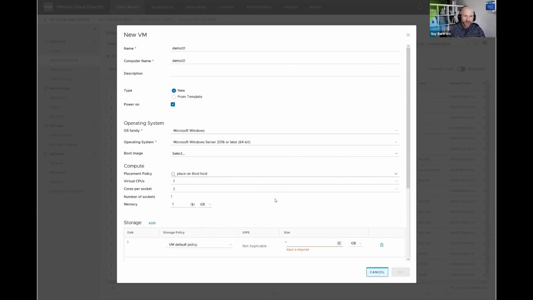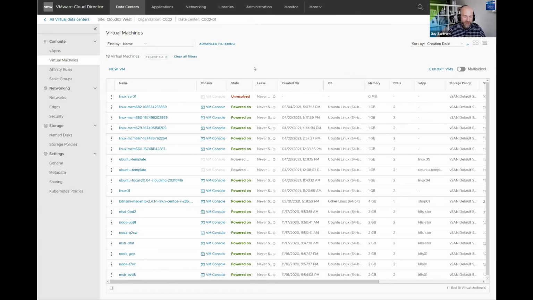Brilliant. Well, that's going to help with providers that have estates with multiple provider VDCs. It's going to make their lives a lot easier.